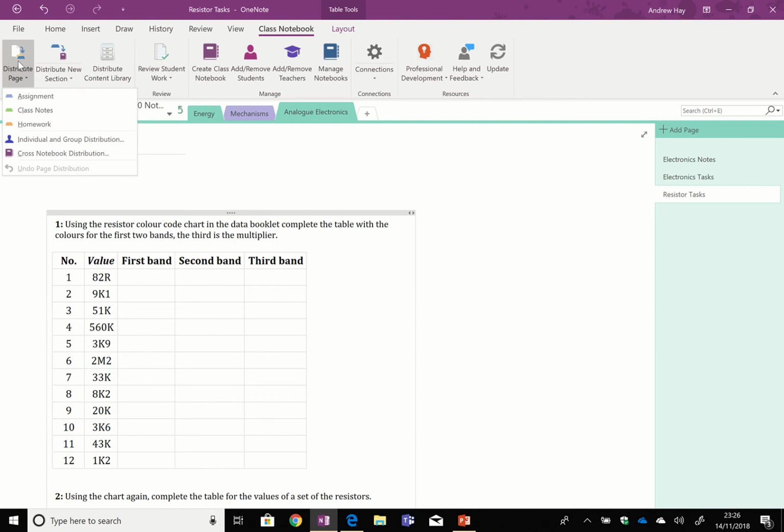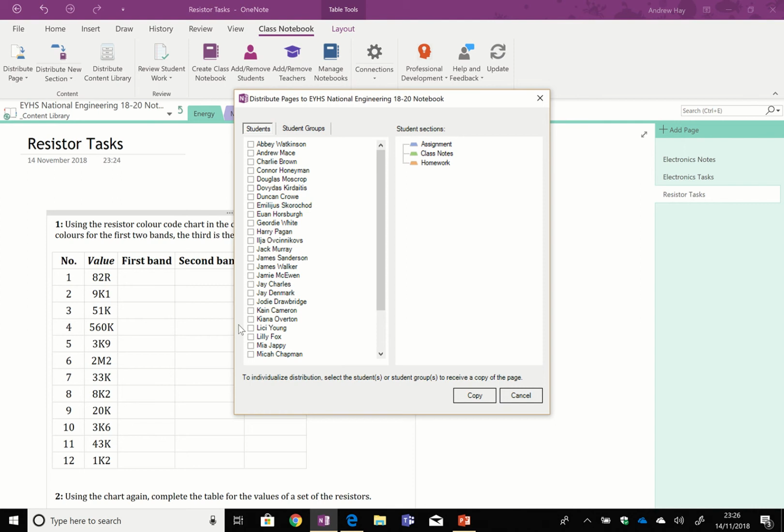If you want to distribute it to every single pupil, you choose which of the pre-made sections in their notes you want it to go in, and you click and it will just do it. If you want to distribute it to a group of pupils or certain pupils, click on this button, it'll come up with all the pupil names, and you just tick the boxes of the individual pupils you want, and you click where you want it to go, and hit copy, and it'll copy it just for those pupils.